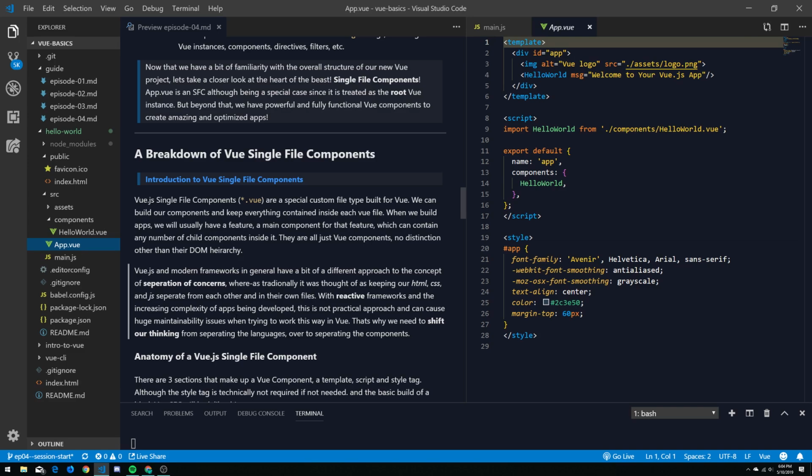When we build apps, we usually have a feature, a main component for that feature, which can contain any number of child components inside of it, and they're all Vue components. There's no distinction to them other than their DOM hierarchy. The only difference is the app.vue file versus component files, because the app.vue file gets mounted with the render function into our application. That's kind of like our root Vue component, so to speak, if you want to think about it like that.